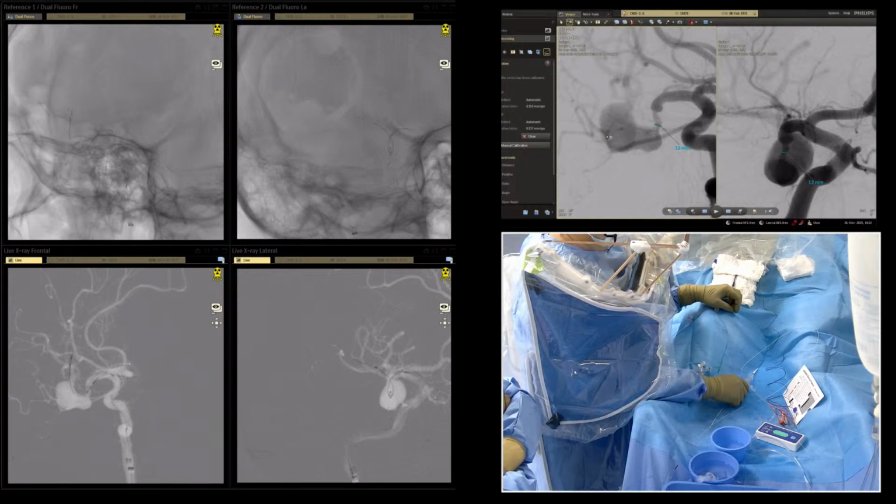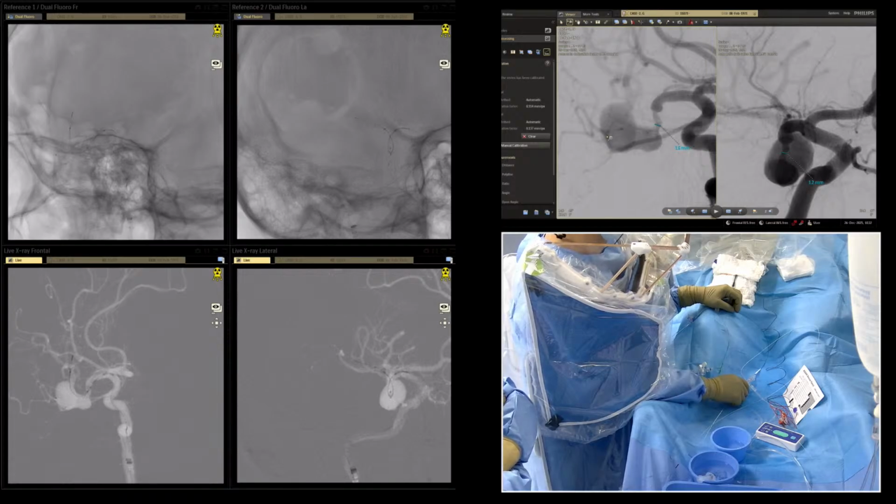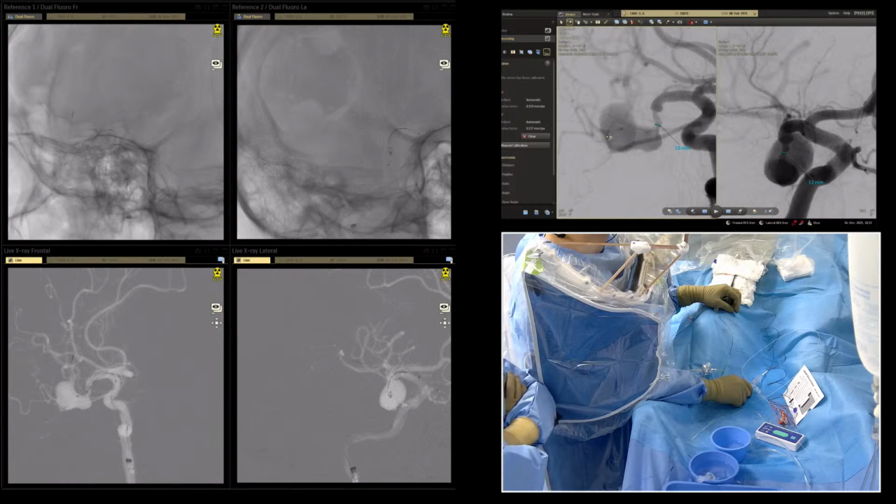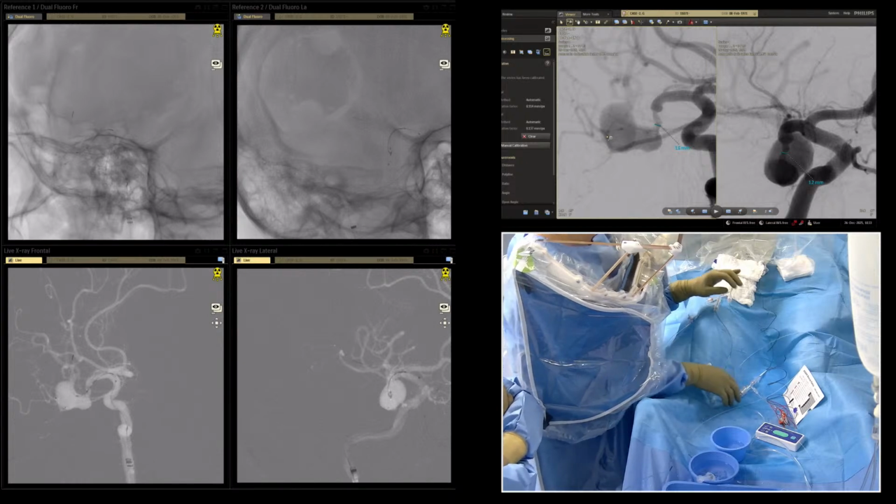Okay, I think this place is quite safe, huh? Safe, right? Or maybe pull a little. We can place first coil, and then after first coil we can reposition the stent. Okay, let's see.